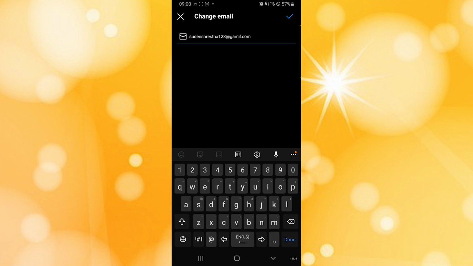And after you have changed your email address, tap on the tick mark on the top right corner of the screen, and then after you have tapped it, a verification mail will be sent to you on this Gmail which you have just entered over here. And after you verify that link or click on that link, your account will be verified that you have changed your email address on the Instagram.